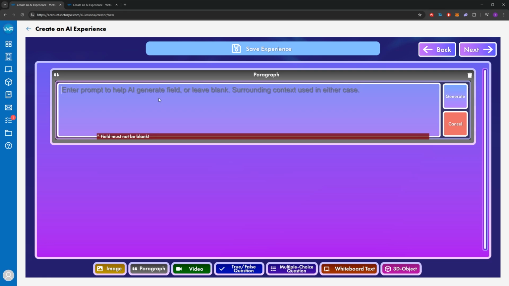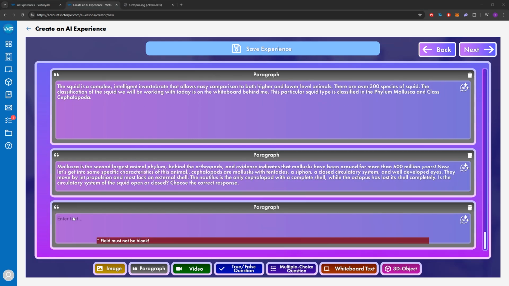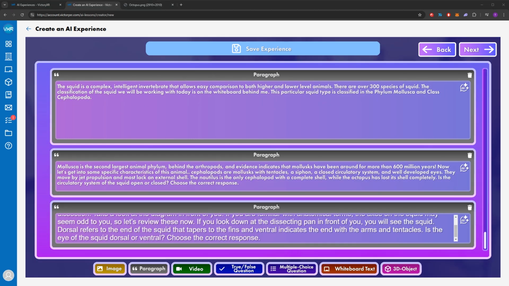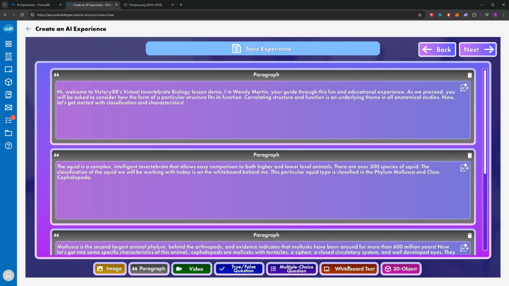Once selected, you can prompt AI to generate the information you need for your lesson. So for example, I can type, please generate an intro for my invertebrate biology lesson, and then hit generate and AI will generate the text that I am looking for. It's important to break your script into paragraphs with frequent breaking points in order to allow yourself plenty of places to plug in other assets.